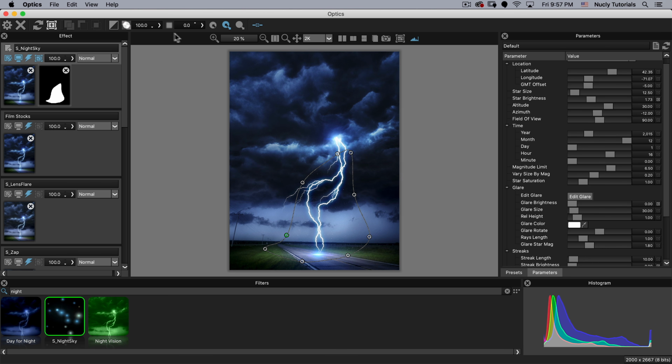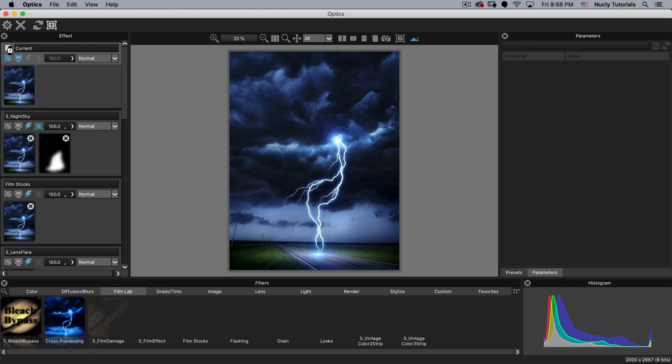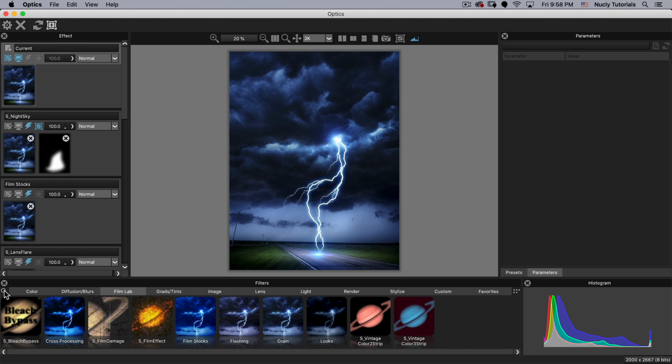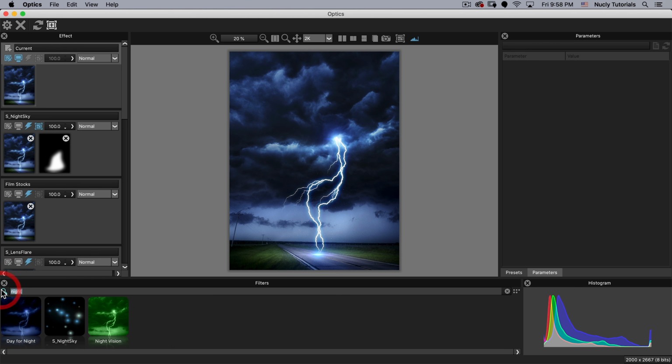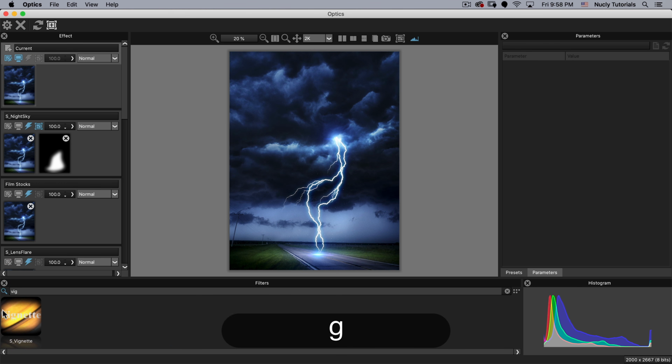So now we kind of get this impression that the dust is being lit by this lightning bolt, dust in the air. All right, and finally, I'm just going to add a little bit of a vignette. So let's go ahead and add one last one. We'll type in vignettes here. There it is.